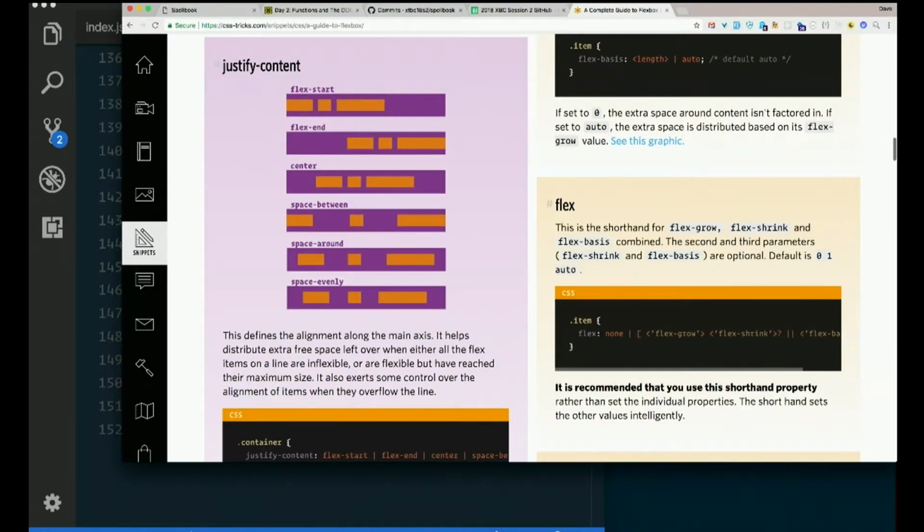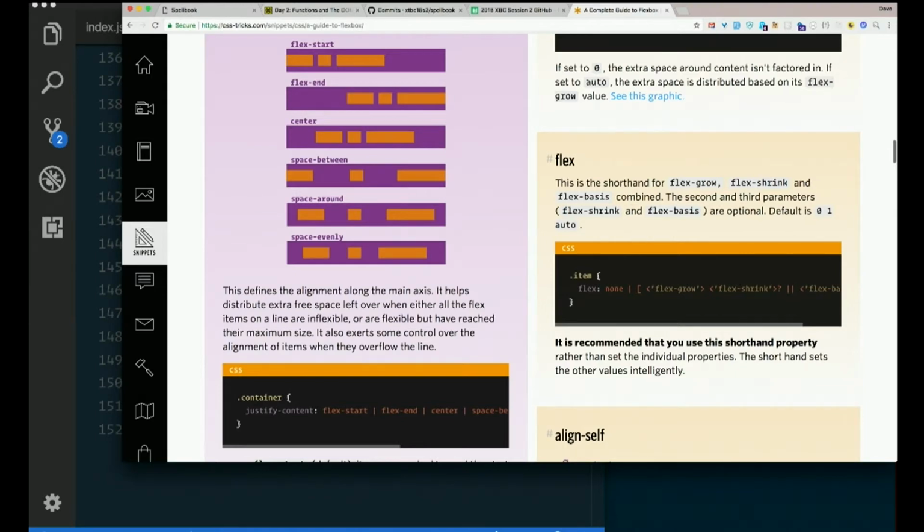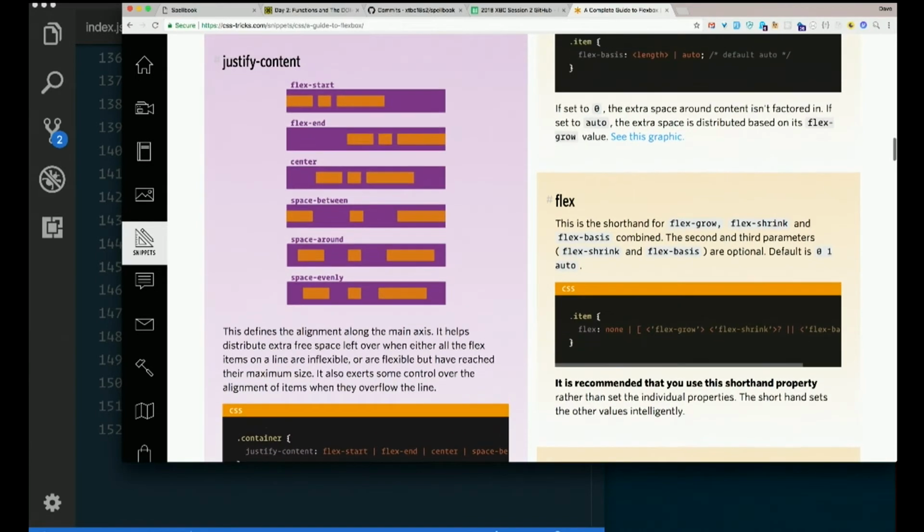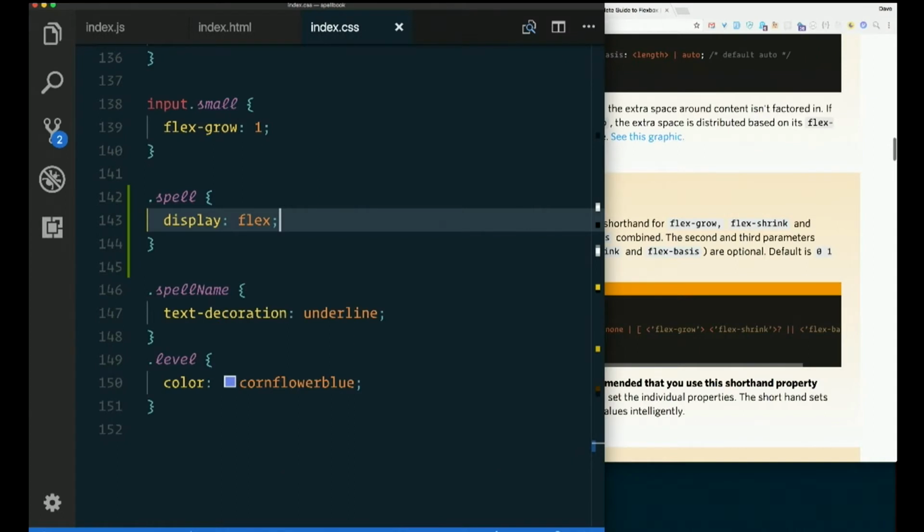Can you tell the difference between space around and space evenly? The difference is, with space around, there's half the space at the beginning and end that there is between each item. With space evenly, there's just as much space at the beginning and end as there is between each item. It's okay to look this stuff up each time you have to use it. Do it enough times and you'll start to get the hang of it. So justify content, space between seems like what we want.